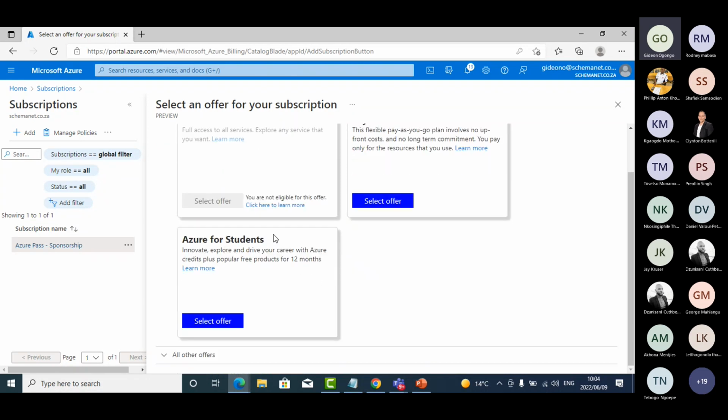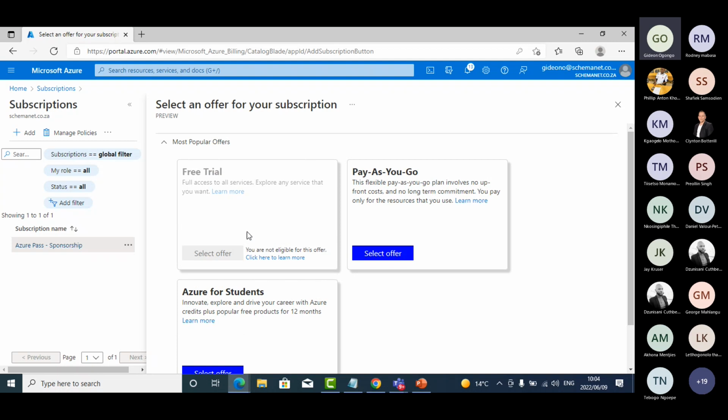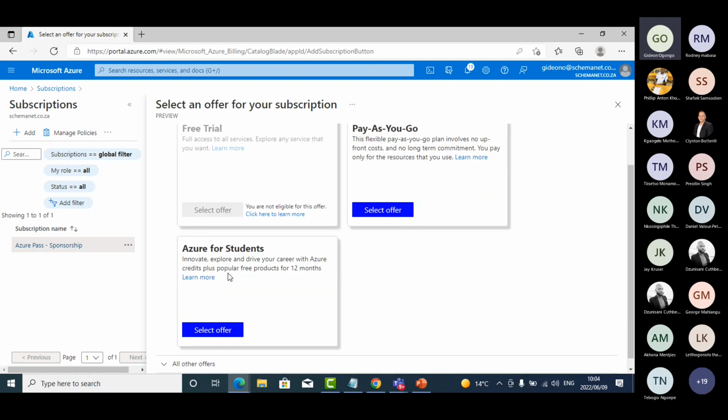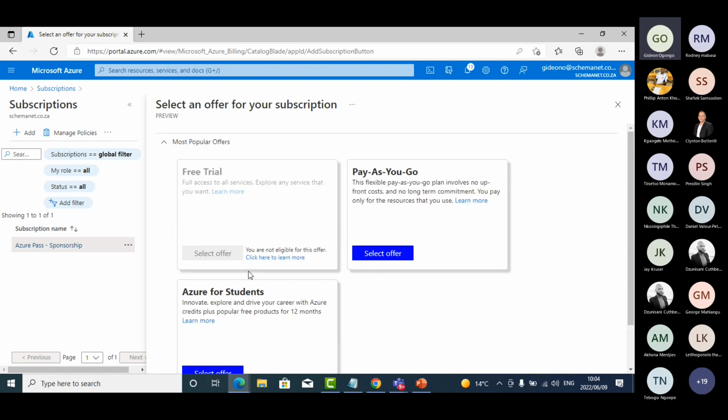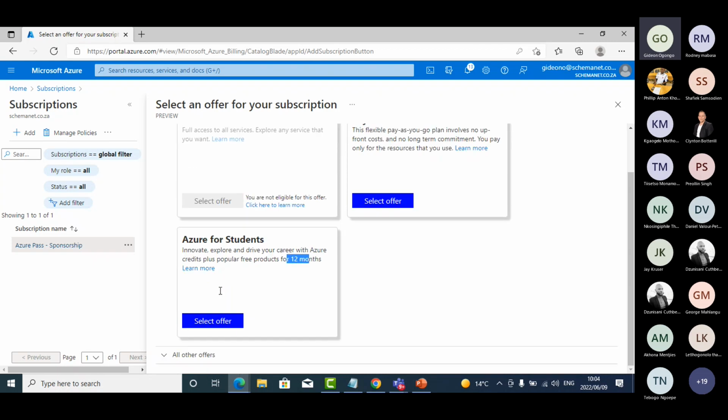These are some of the offers and subscription types that are available. The free trial we have spoken about; this is the one that requires a credit card just for identity purposes. The pay as you go, obviously you use it first, then you get billed after. And this is Azure for Students. I think we are going to be getting every single one of you Azure for Students because it's a lot less in terms of cost, and it provides up to 12 months of free product access as well.